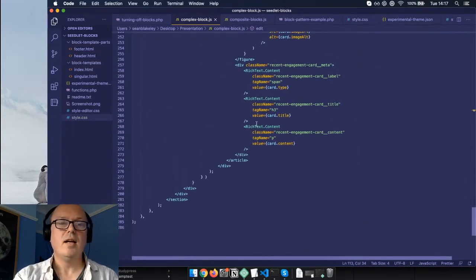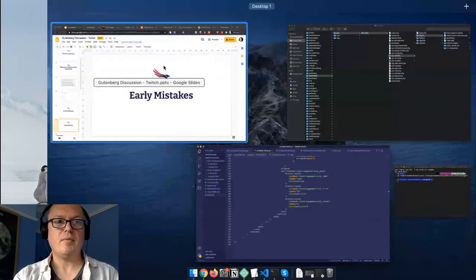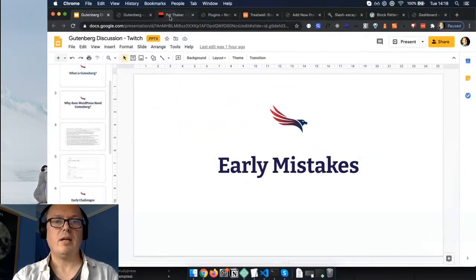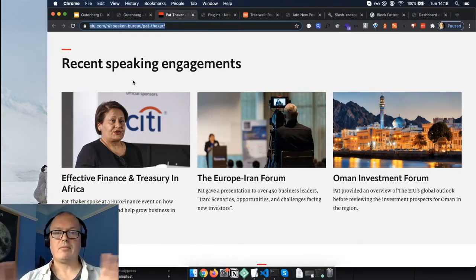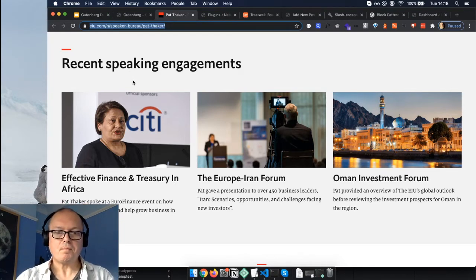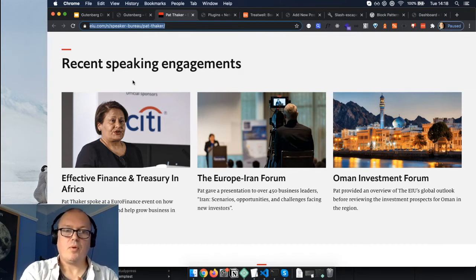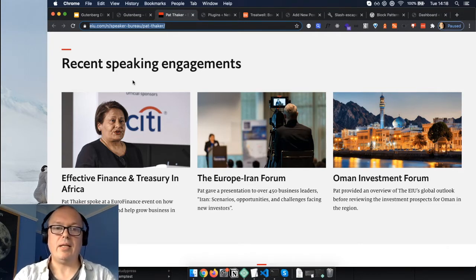Not quite. So if I show you what this is creating, we've got close to 300 lines of code, and this is all that area is creating. It's just creating three panels of recent speaking engagements. Again, this was part of our learning curve, that we hadn't necessarily thought about or understood how we could bring core blocks in to start doing some of that heavy lifting for us.